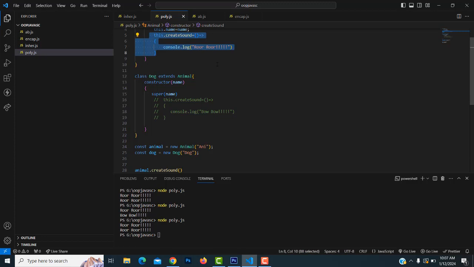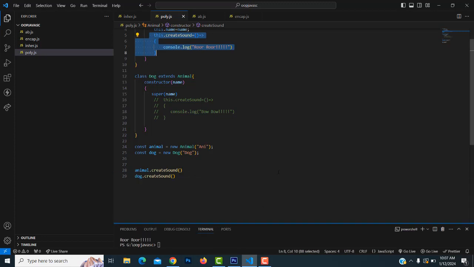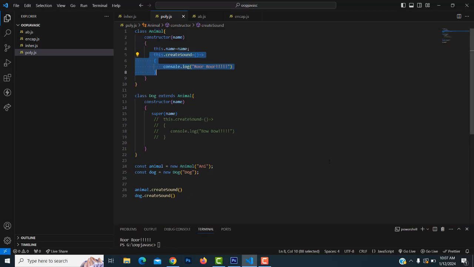I hope you understood things well. This is how we implement polymorphism. So this is method overriding, right? This is called method overriding, where the same method is defined in your subclass.